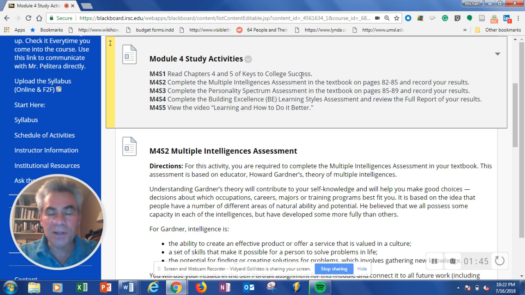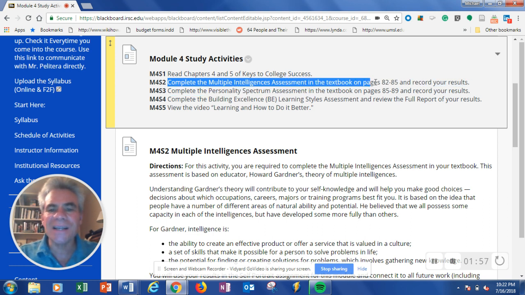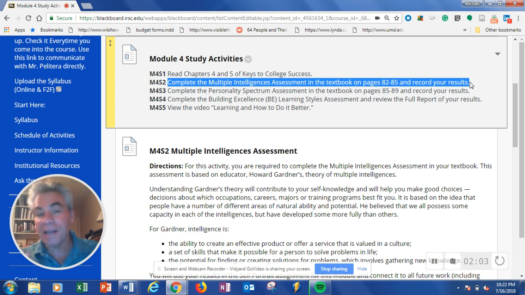Read it well, take notes, all of those note-taking skills and assessments you're learning about, use them here when you're reading. Then M4S2, complete the multiple intelligences assessment in the textbook on page 82 through 85. There's parts and pieces in the textbook. You need access to it.